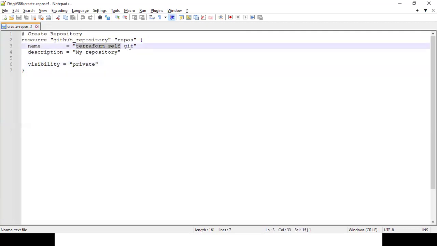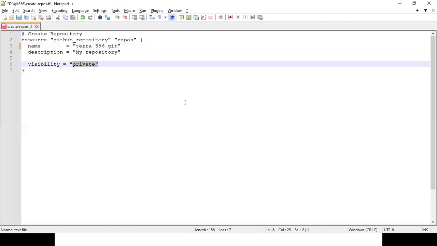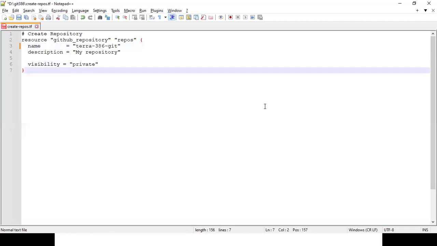And this is the name of my repository. This name you will see in GitHub. So let me just give some other name, terra 386 git. Description, visibility, I'm giving private. We can create two types of repository, public or private. I'm creating a private one. Control S.